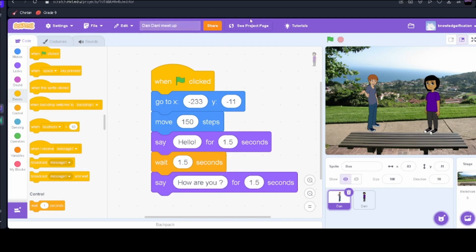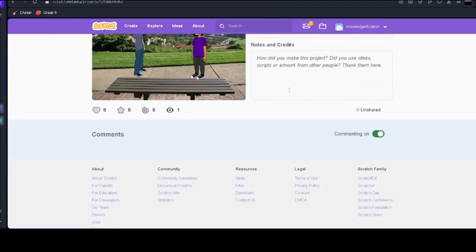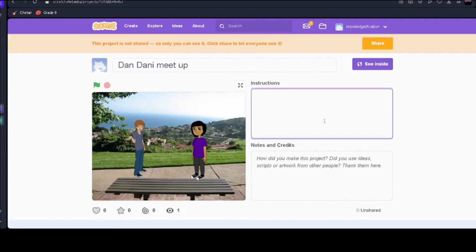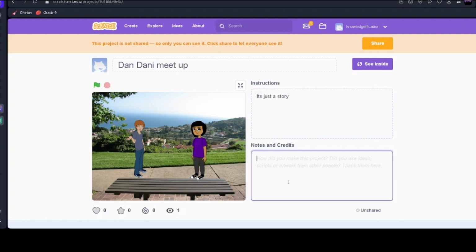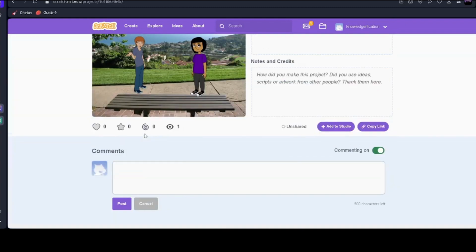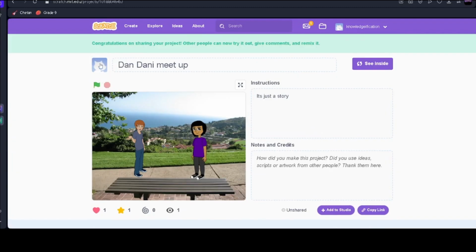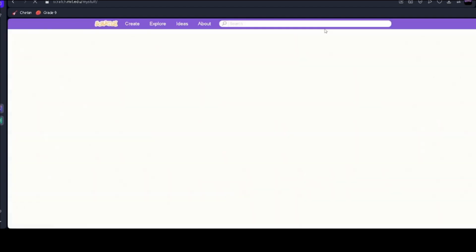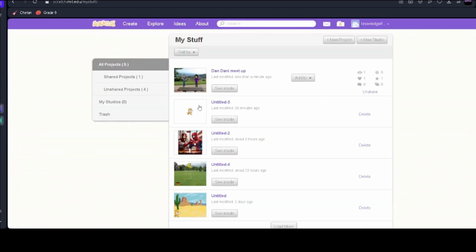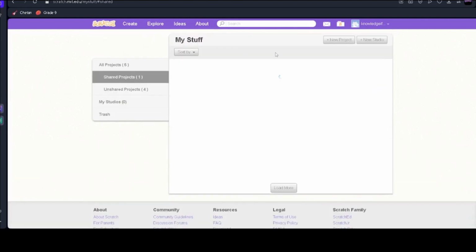And I'm going to see the project page first and make sure it all looks good. For instructions, I'm just gonna type, it's just a story, and for notes and credits, I don't have anybody to give credit to, and then I just click share. So I can share my project, and now everybody can see my project. They can comment, they can like, they can start it, views. You can do all that. So when you click over here, this is all your projects you've made. You can do that. Unshare projects, share projects.